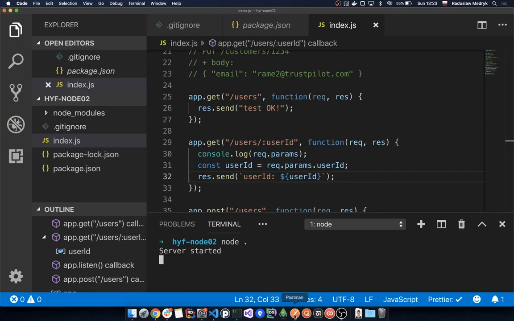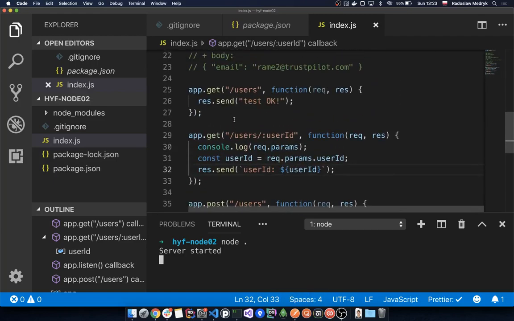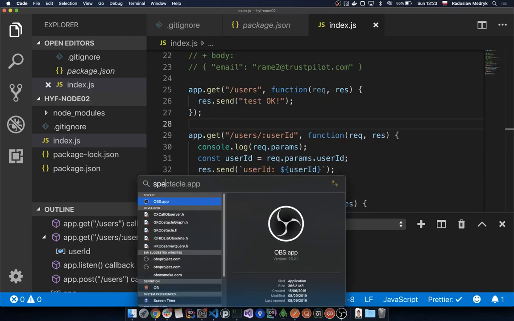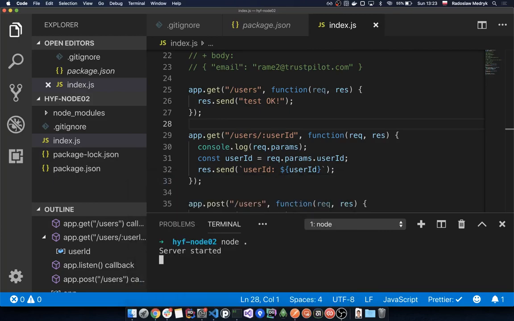Starting the server. So those are the endpoints I have. So let me just do one thing.